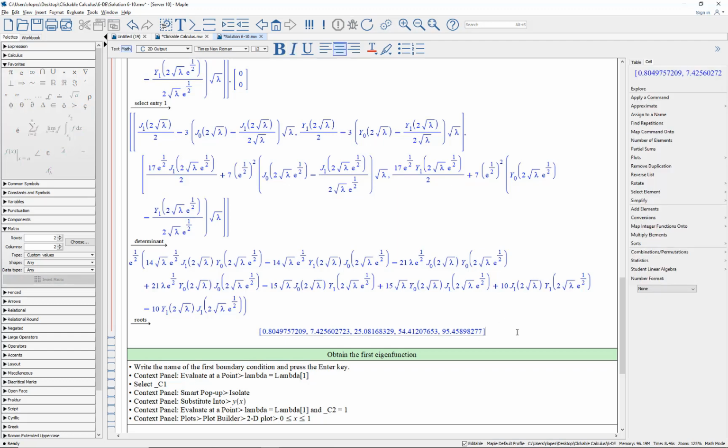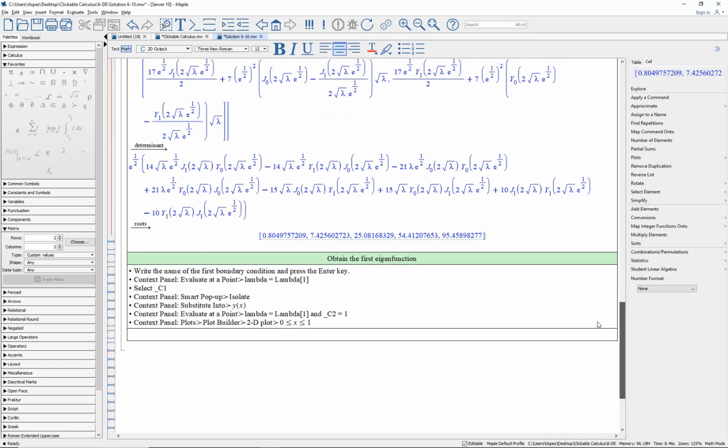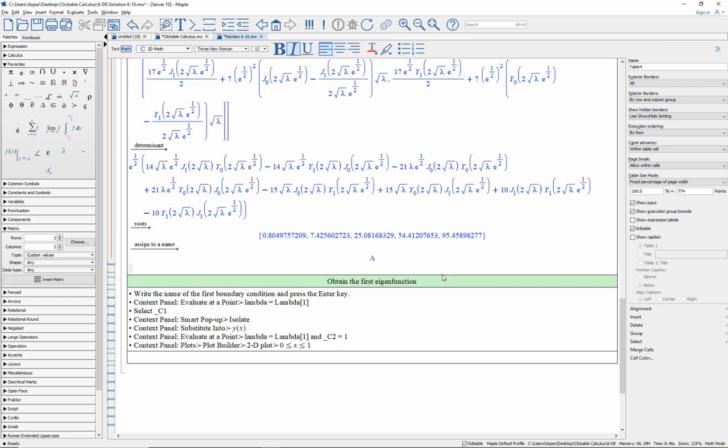I'm going to give this list a name. I suggest the name uppercase Lambda. So assign to a name, Lambda. Okay, so lambda 1 is the first eigenvalue, and lambda sub 2 is the second eigenvalue. So we have found the eigenvalues numerically. I'd like to find, let's say, one of the eigenfunctions. I'm going to look for the first eigenfunction.